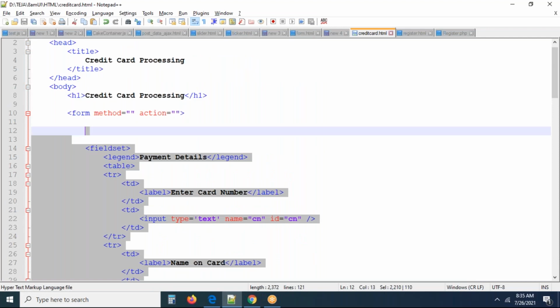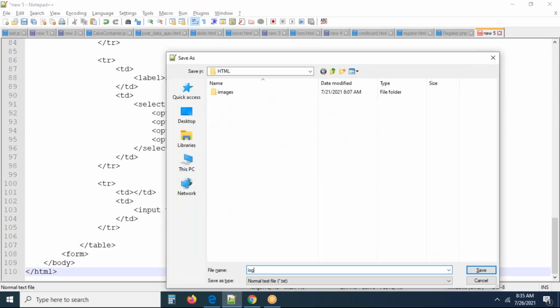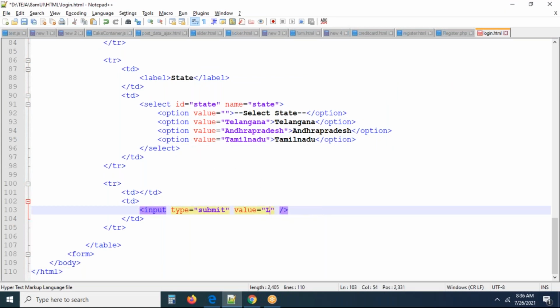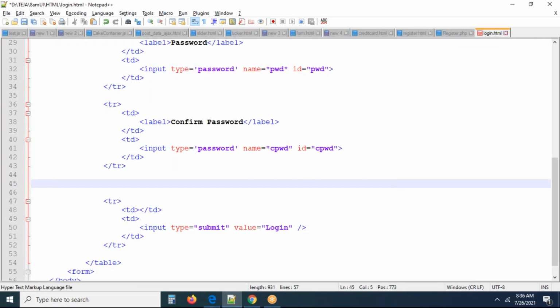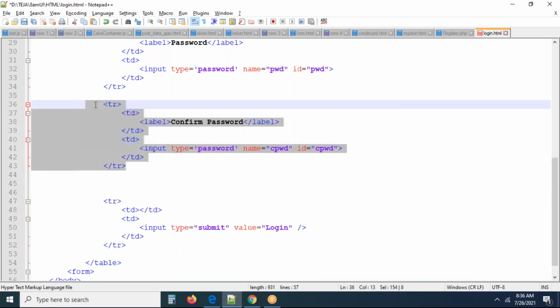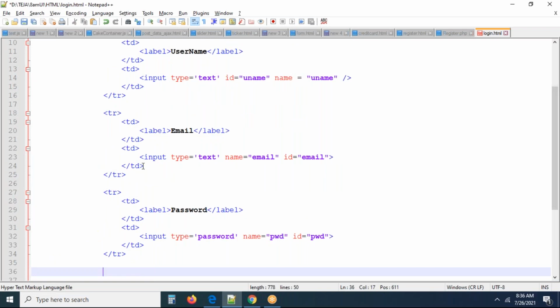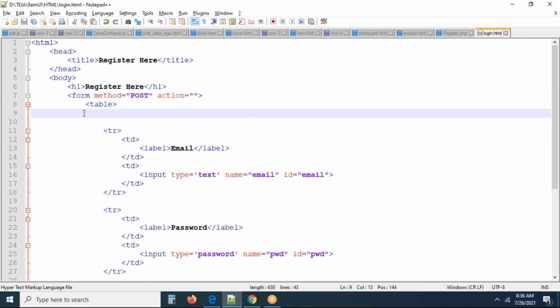Let me copy the same code. You can go to your register.php code. You can copy the code and paste here. Let me make this as a login.html. This is HTML code only. Input type submit, value login. These are all not required. For login, generally, we need only two fields. One is password, one is email. That's all, right? So already if we can create a registration form, that's enough, I believe, right? So this is exactly what we can take. That's enough.